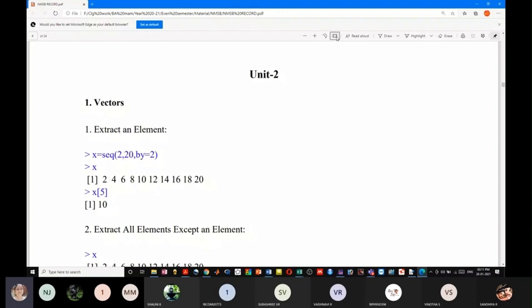Suppose we would like to select a particular element from this sequence, we have given the command in the form x of that particular entry's place. 10 is in the fifth place, so we have typed x of 5. In that way, we were able to get the entry. In fifth place, what is the number given here? We got that output in this place.